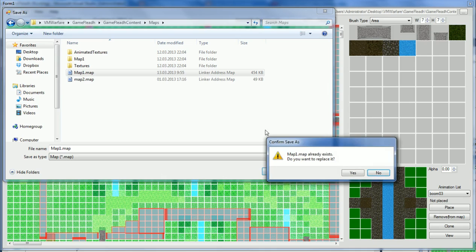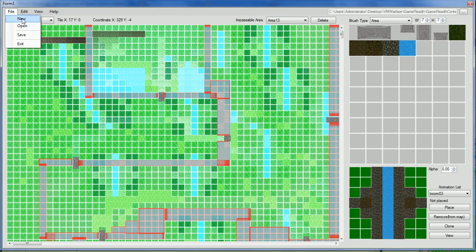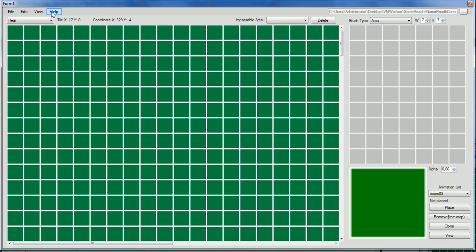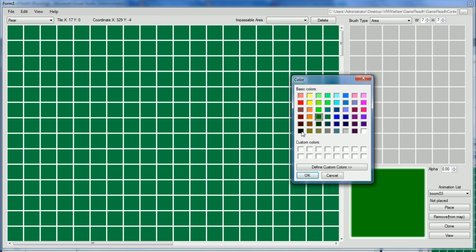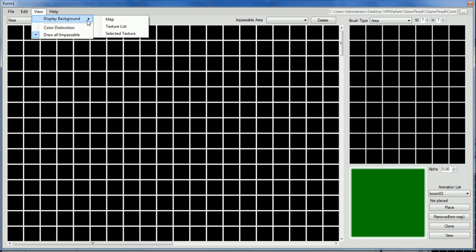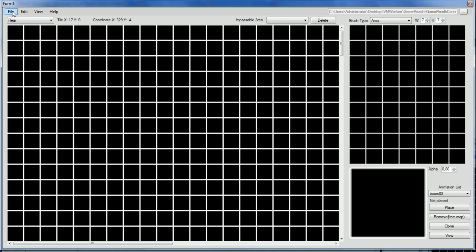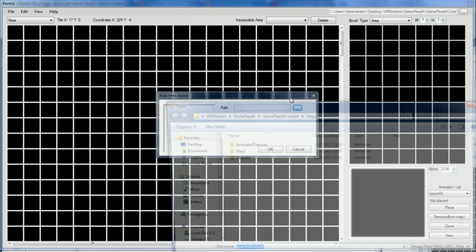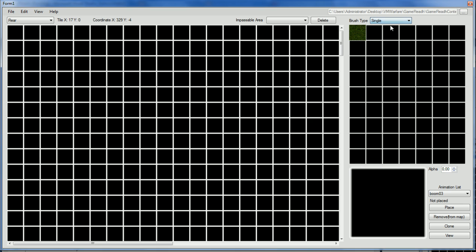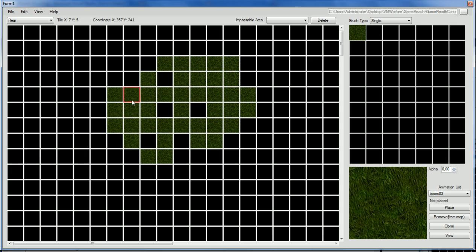So I save this here and say I make new map. It actually says the minimum map height and the tile size, so let's just make it 48 and 20 by 20 just for the sake of it. Change back the display backgrounds to black. And then you would have to add textures manually. So I just added this. I want a single one. There you go. Can draw. That's about it.